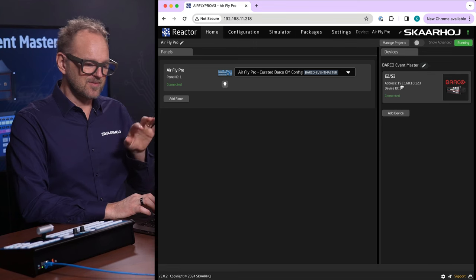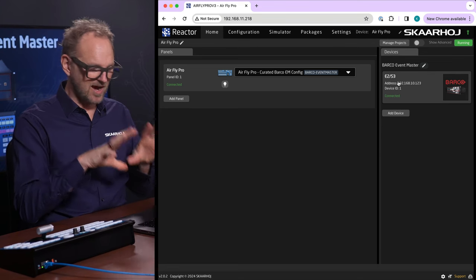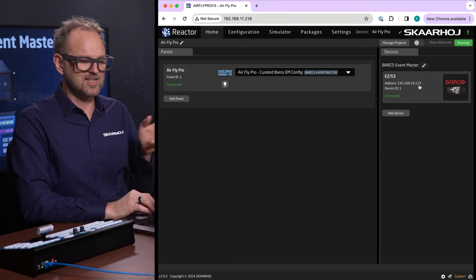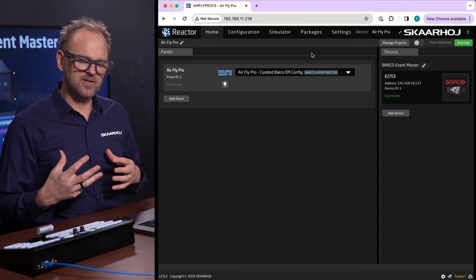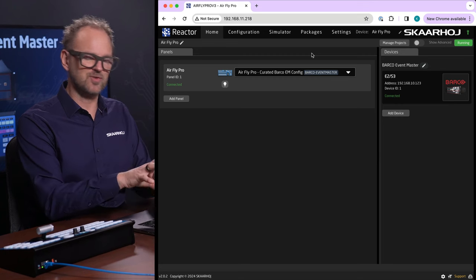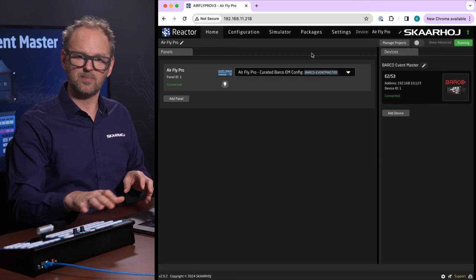And this is the Barco device call that talks to this one, and it is the IP address of this one you set from this panel, basically. So the message here is that you don't need to go into this UI to actually use the AirFly Pro with the Event Master.